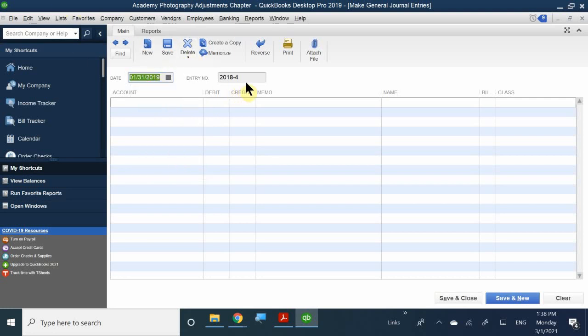Your general journal reference can be anything as far as here. They do want you to have it as 2019-1. You can make it whatever reference number you want. For me, I would prefer you write something like adjustments-1, or you could do 2019-1, to make sure that you understand that this is the first general journal as of 2019. Whatever reference number you want to be able to keep track of everything.